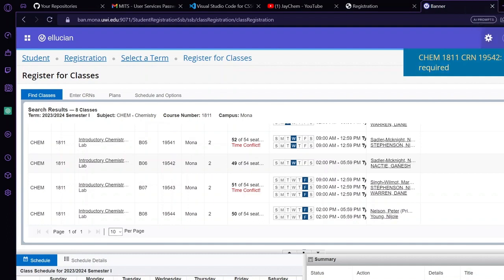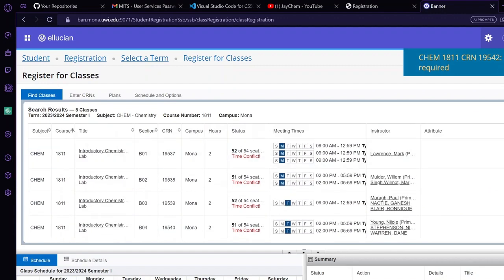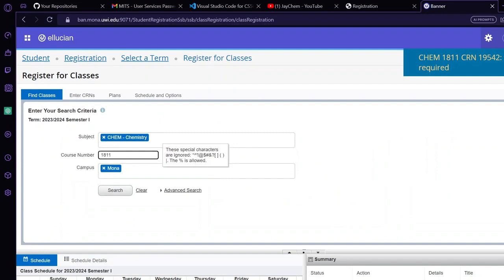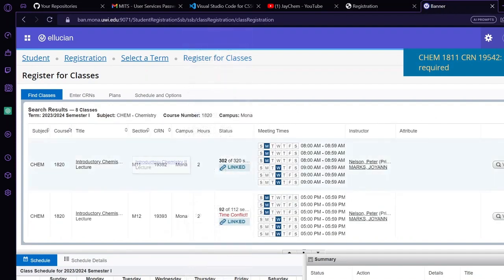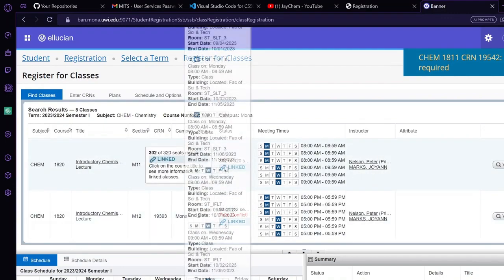So this basically states that if you're gonna do this lab, you need to complete 1820, right? So it's something like that. You need to attach all these different courses together for it to work successfully, right? So if I look for 1820, here's 1820, Introductory Chemistry 2, and you'll be able to select from this. So here we have a lecture here actually, right?